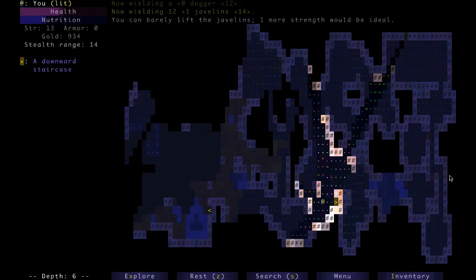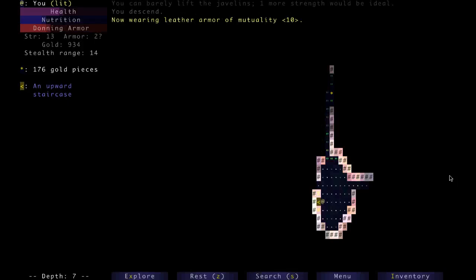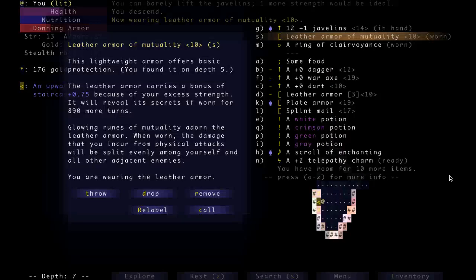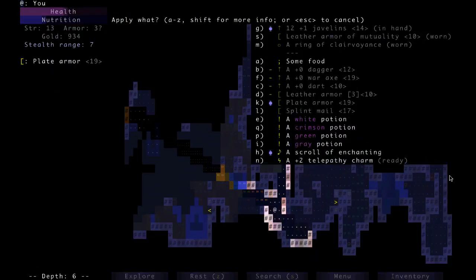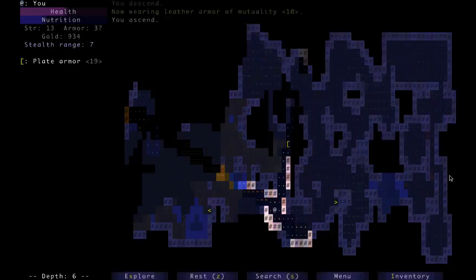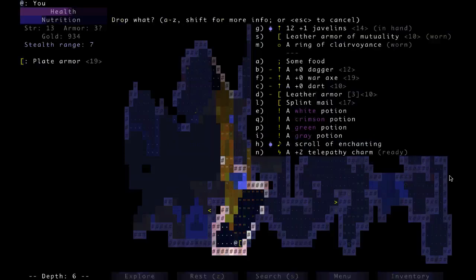Okay, so this is up, this is down, so I'll go down. I don't have any scrolls. Okay. Okay, so that's good leather armor. So we'll just keep it. And drop the plate armor and drop the splint mail.